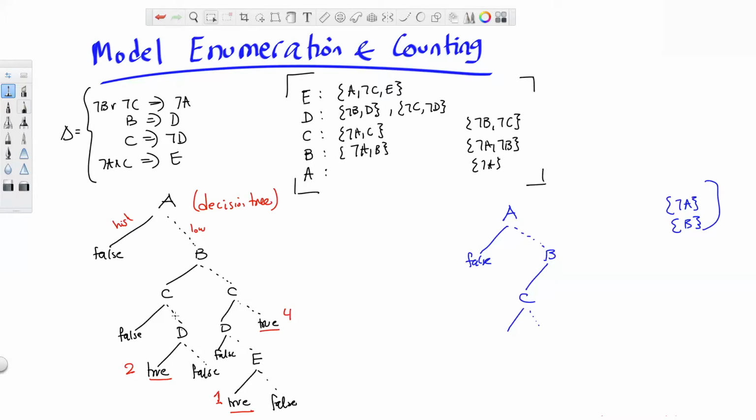So let me erase this part in a little bit. So in this case, I have A, B, C, D, E, and I use the reversed ordering here, A, B, C, D, E.